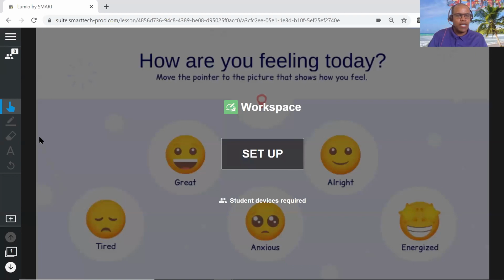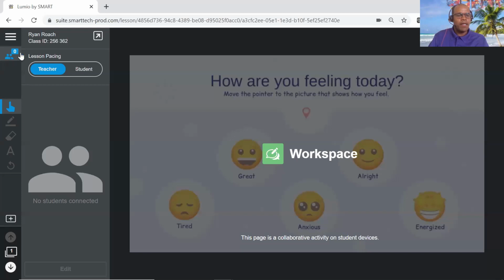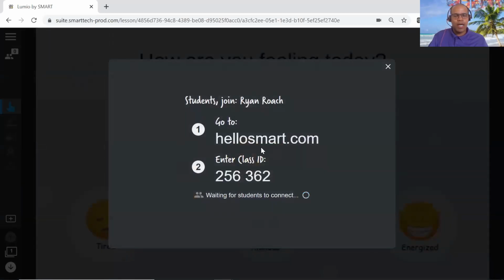And again, it takes me into my presentation mode where I can get my students logged in on their devices. Once I click on the little people icon here, it allows me to just display with this little up arrow, hellosmart.com, where the students can interact. They'll come in with my class code.